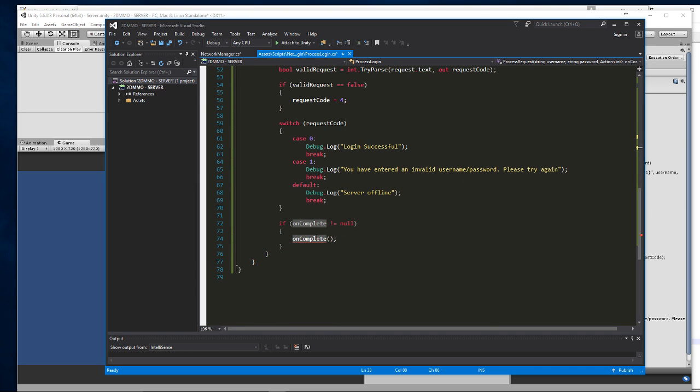And then down here, I need to pass in the int. So it's going to say onComplete, and it's looking for an int that I'm going to receive back. And that int is the request code. Alright, so when onComplete is called, it's going to give me this request code.